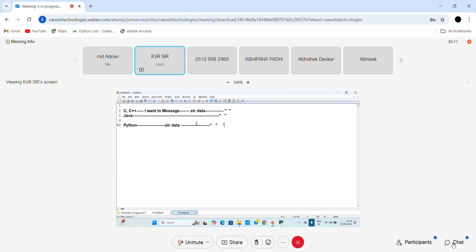You can use single quotes also. What else can you use, students? Triple double quotes also you can use. You can also use triple single quotes. These many things we can use. Okay, so how can we use them?